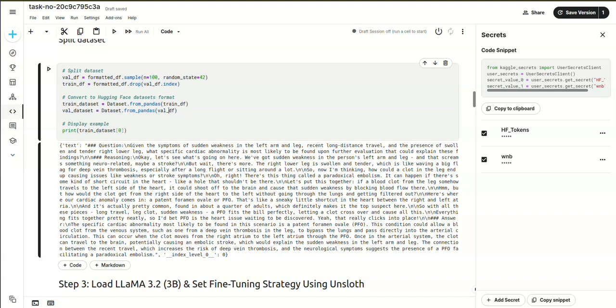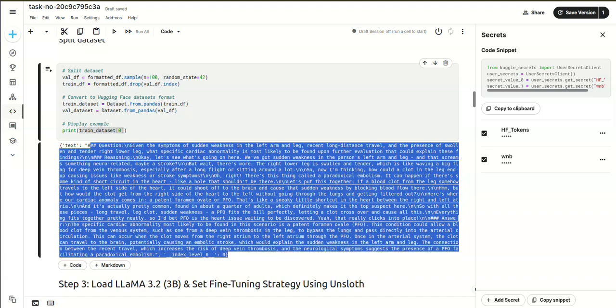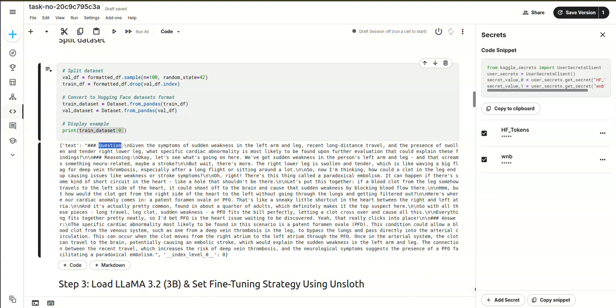You can see it's neatly formatted into a structured prompt with 3 sections: question, reasoning, and the answer. This structured format will help the model learn how to generate medically sound answers step by step.